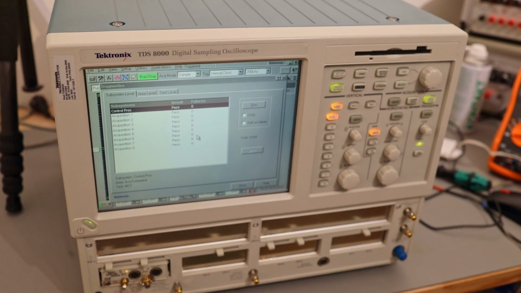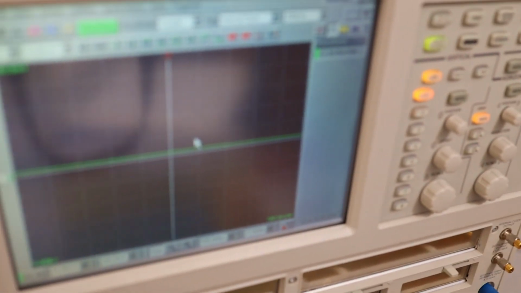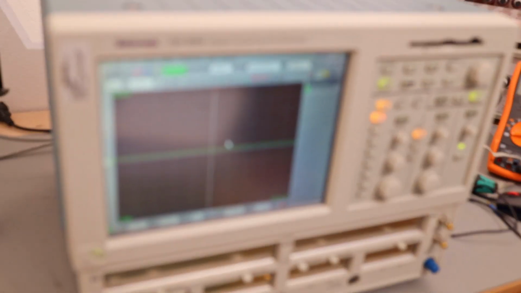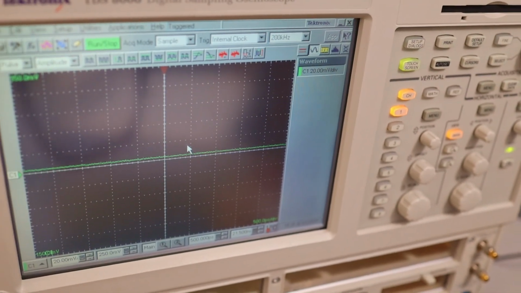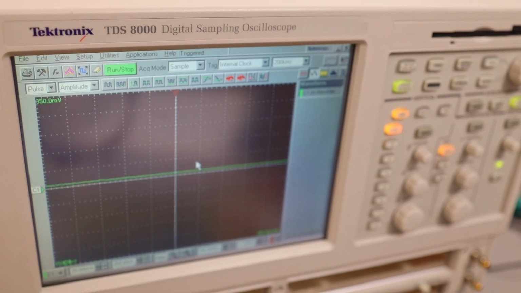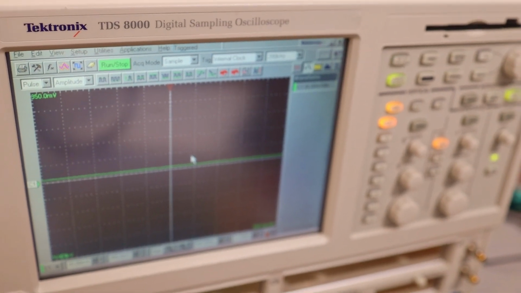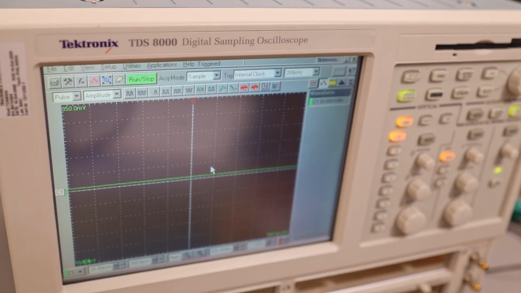No errors, everything is fine. Test is done. Signal trace is also on the screen. No errors. Test is done. We have a functioning Tektronix TDS8000 oscilloscope, and we will do some real time measurements with it. I'll show you how fast it can go.